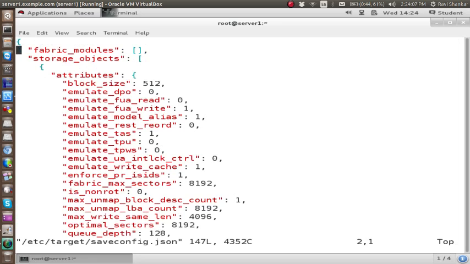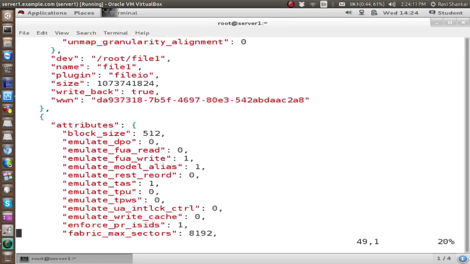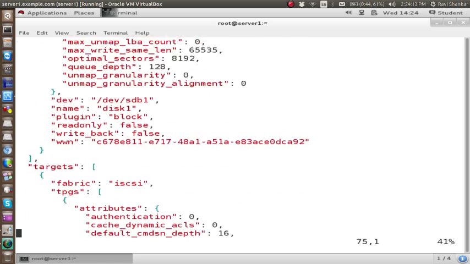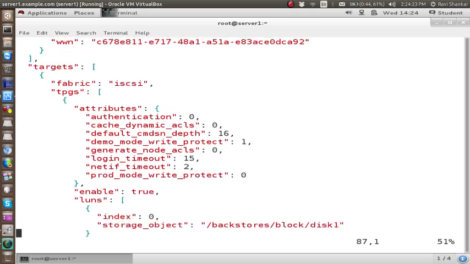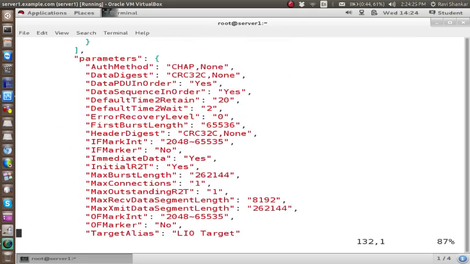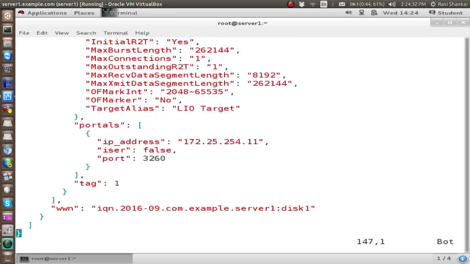Can you see? So this is JavaScript Object Notation format. I don't know JavaScript, right? But you can see the database db1 is there, name is disk1, this is a block device, read_only is false, then the target information is there. So if you have knowledge of JavaScript Object Notation, you can get to know what all this means.